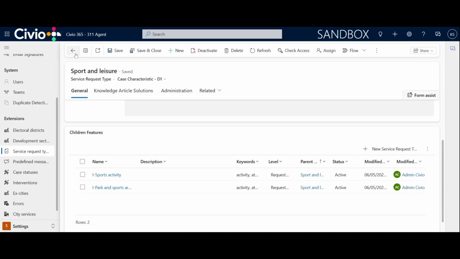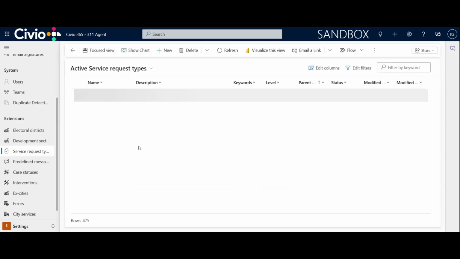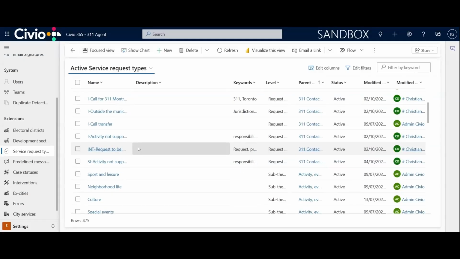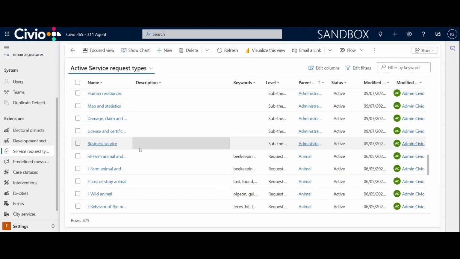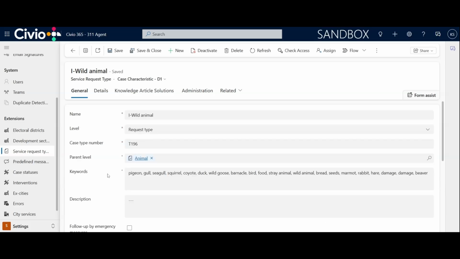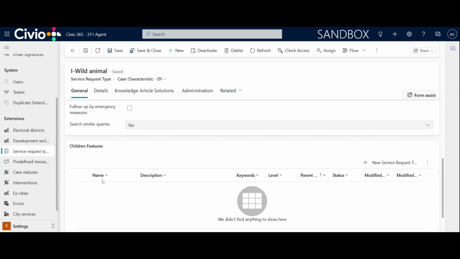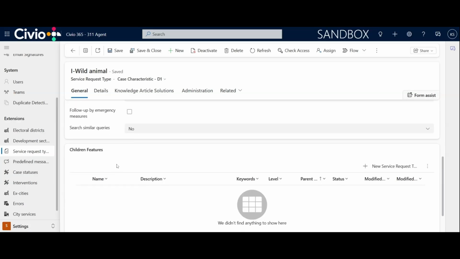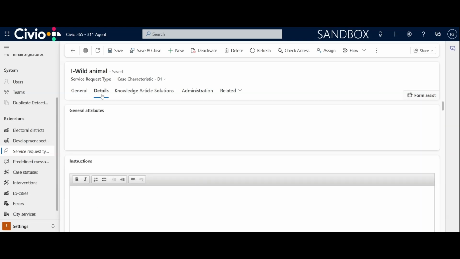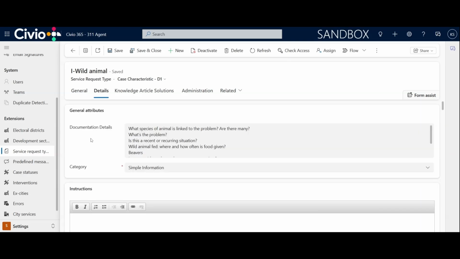The next thing that I also wanted to show you, let's say we've got another type of service request. Let's say we've got wild animal. So as you can see here again, we've got the level, the case type number, the parent level, and the keywords. For this one, there is no children features because it is a different type of service request. But if you go into the details, you will see here we've got the documentation details.